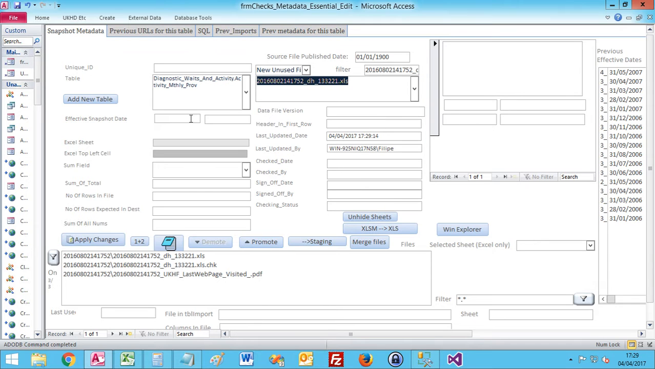Filter to that file, and then start filling in these. Apologies for you being able to hear my keyboard. It's got an inbuilt microphone in my laptop. So I'll just put ones in here for now.